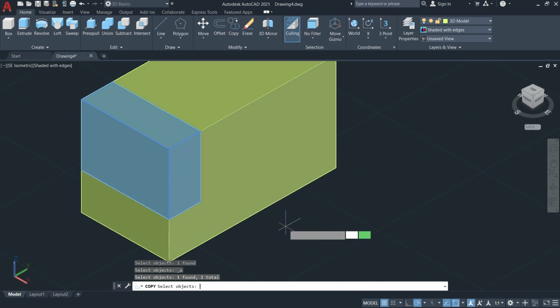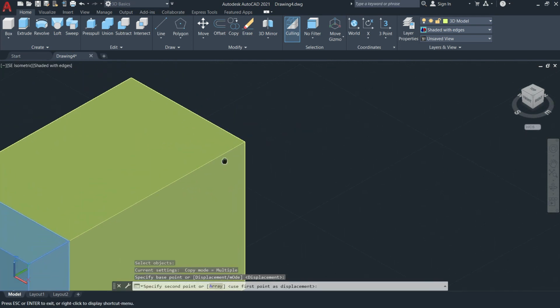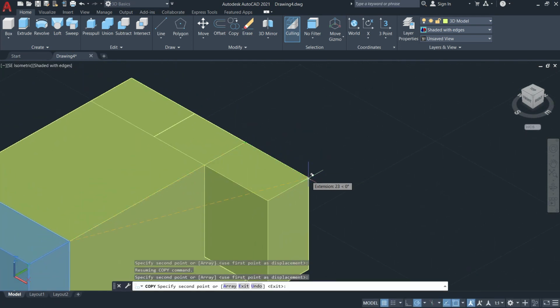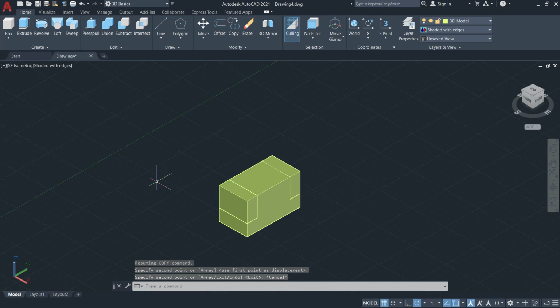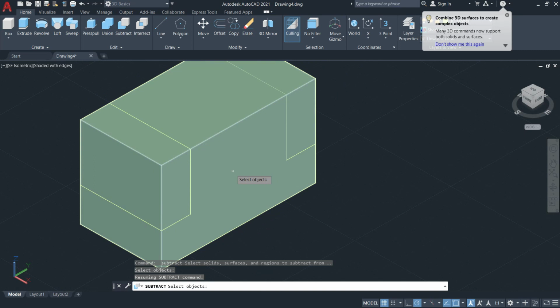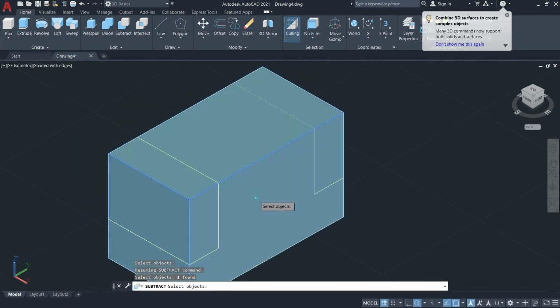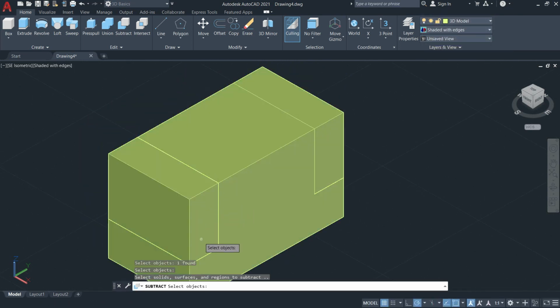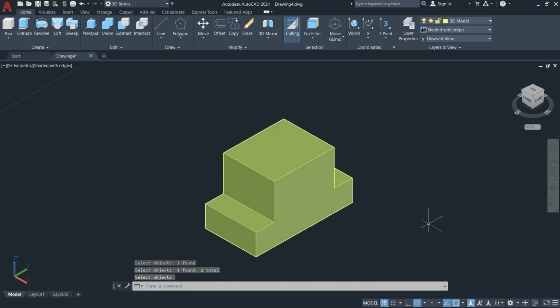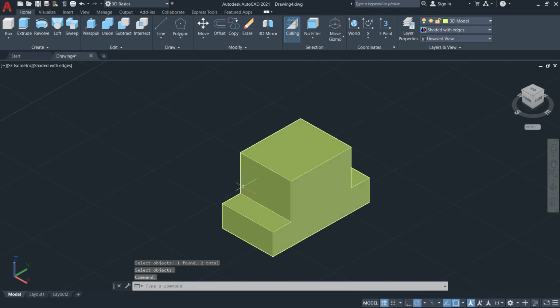Then press enter. Select this other corner here. Then you can move it or copy it on this corner. Then press the escape key. Then use the subtract tool. Select the whole object or the first box that you have created. Enter. Then select this portion here and the other one here. Then enter.